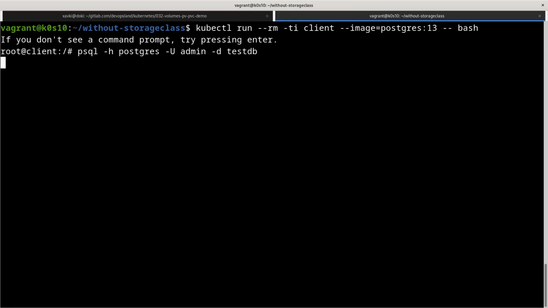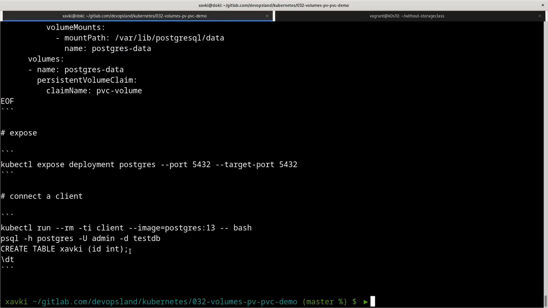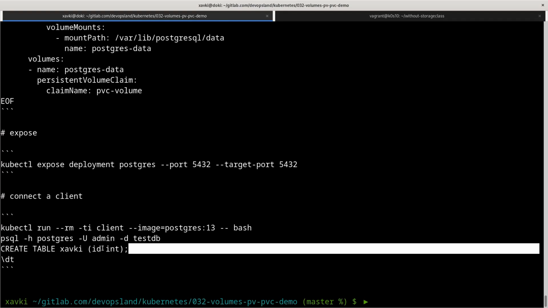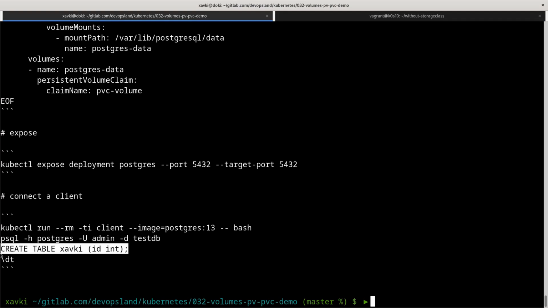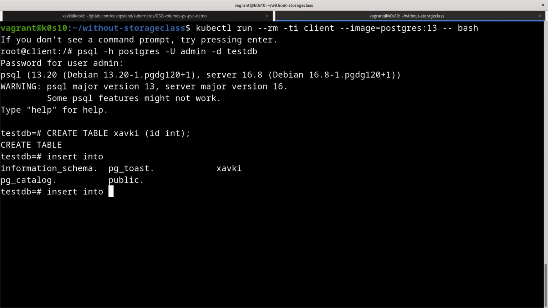So let's go, and now I can just enter my password. So this is password, and I can create a new table. So this is a xavkey table like that. Okay, and it's okay. So I can insert into the xavkey table some value inside it, for example like that.